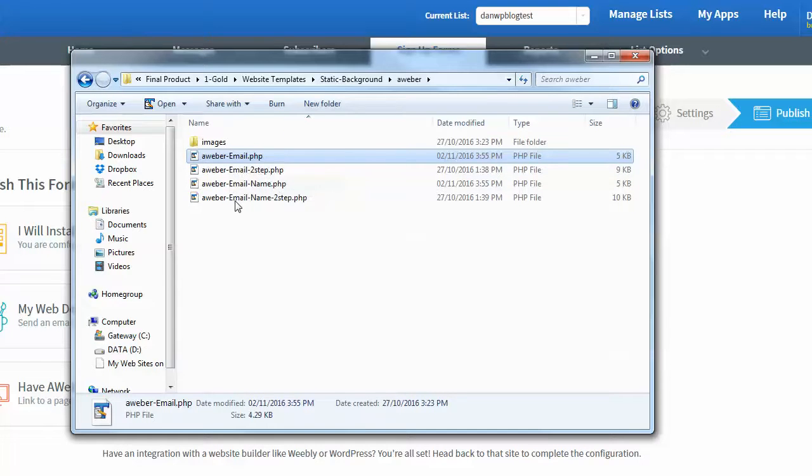So these files, as you can see the way they're named, they're called aweber-email.php. You can name this whatever you want. If you want to put it in the root of your domain, you would just call it index.php. You have to make sure that the PHP stays at the end. Or if you're putting it in a different folder, like my domain / whatever, you can name it index.php as well. Or you could call it free report or whatever you want. You can name these files whatever you want.